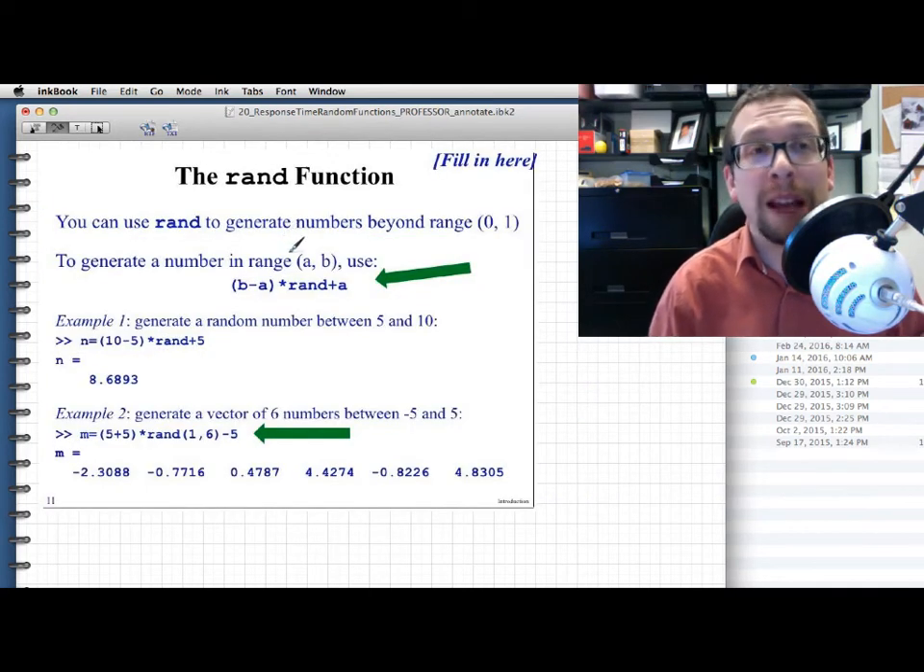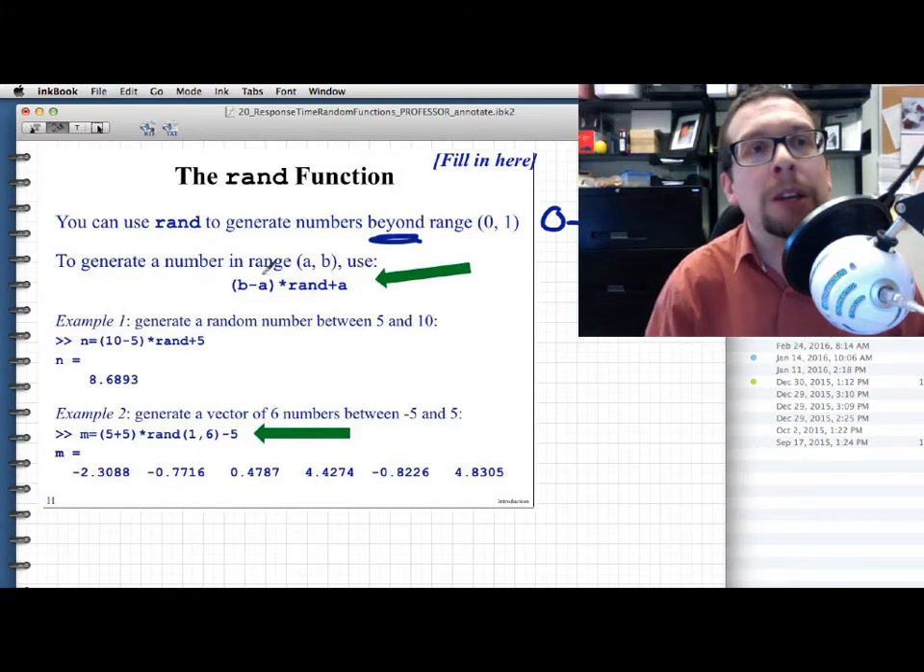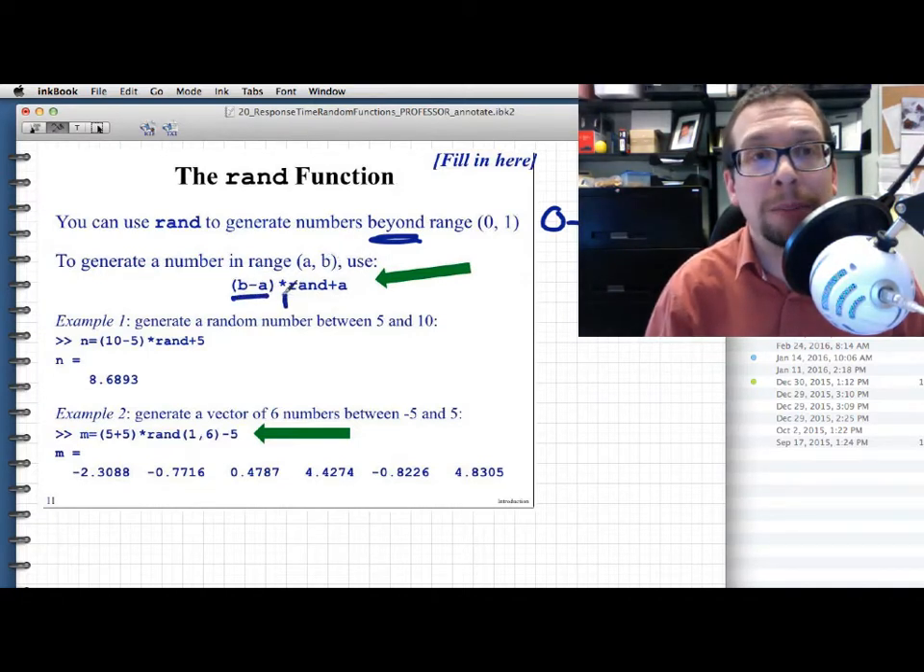All right, the rand function can be used to generate numbers beyond the range 0 to 1. So 0 to 1 is great, but there's all sorts of reasons why you would want something other than a number between 0 and 1. To generate a number in the range a through b, use (b minus a) multiplied by rand, plus a. So here's an example right here.